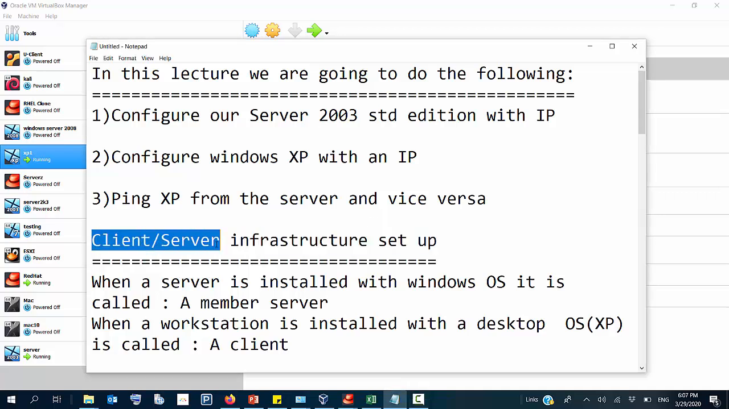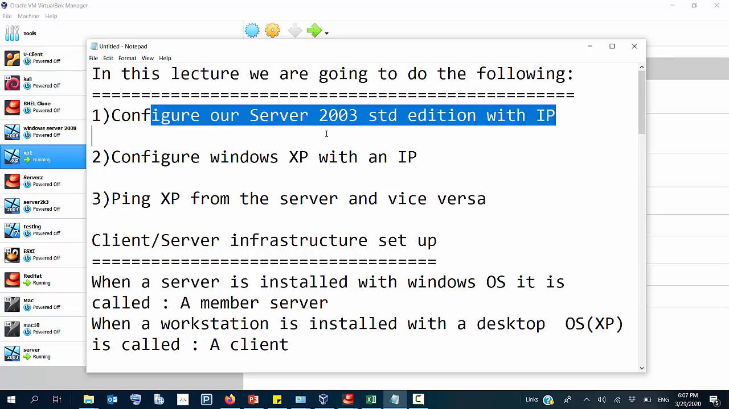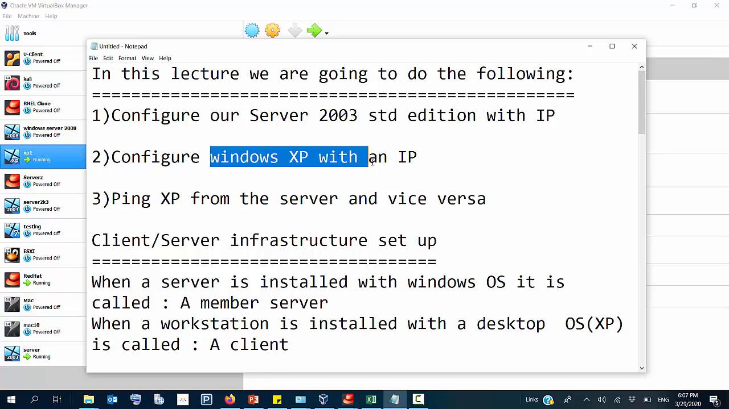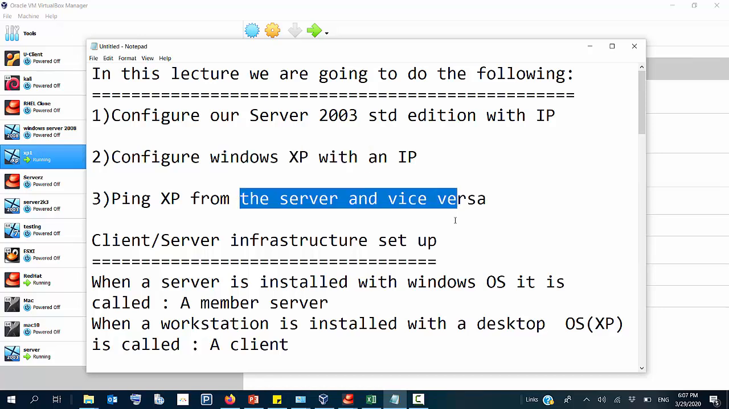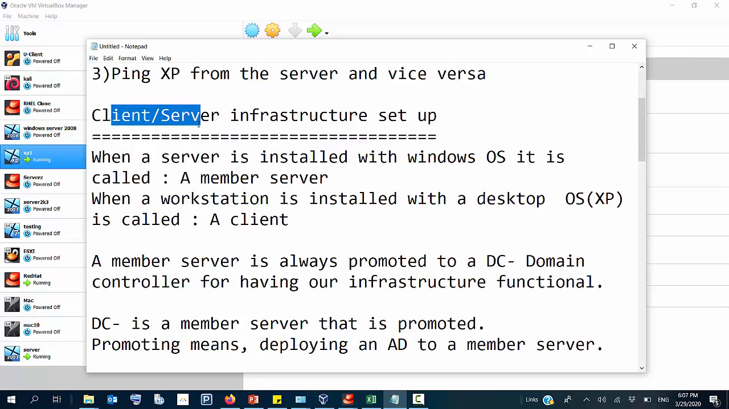I call upon everyone who installed the Windows Server that I asked you to install, and Windows XP, to follow along with my video so that you can do the rest of the stuff. I assume you installed the server and XP and you can ping vice versa. We are going to set up client-server infrastructure.